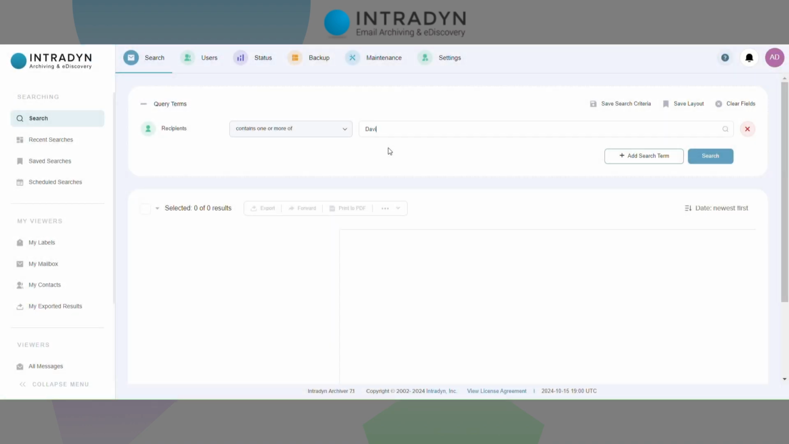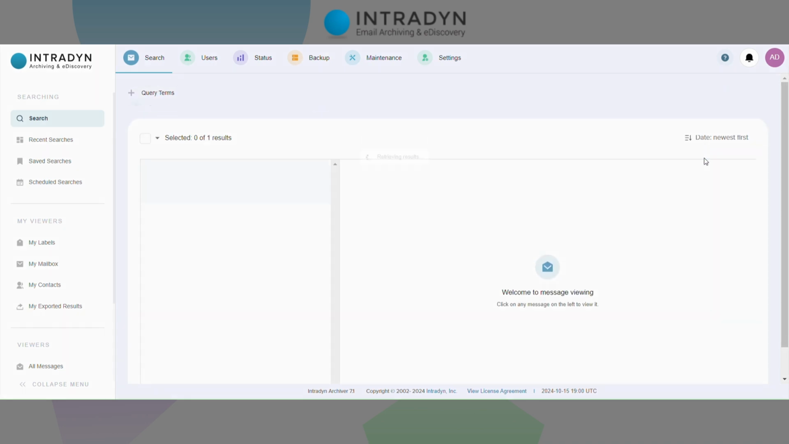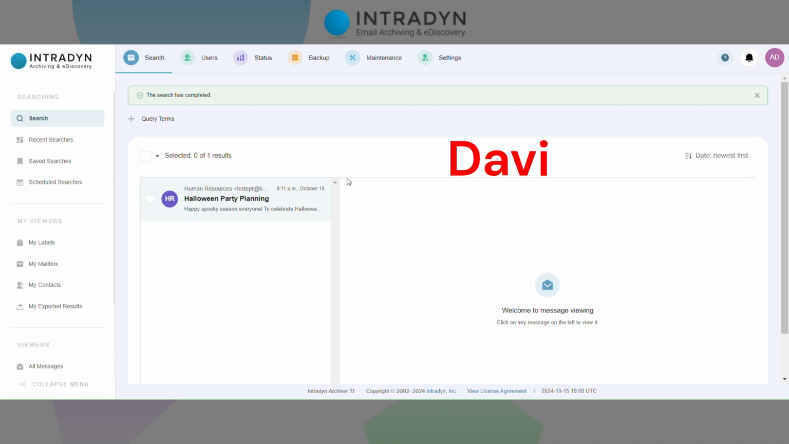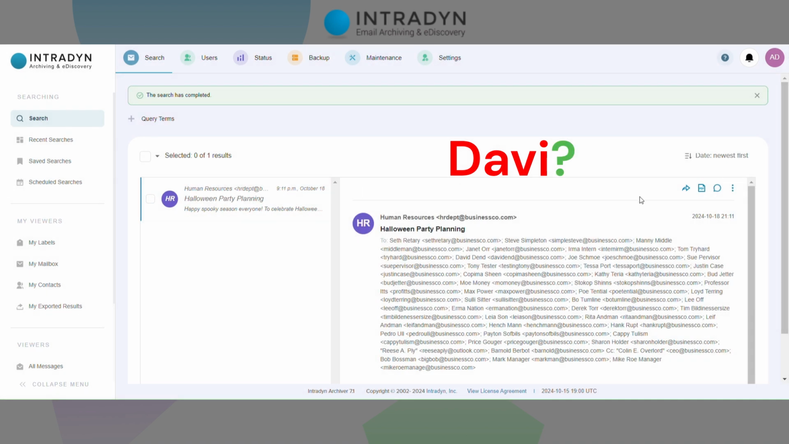In contrast, a single character wildcard search is performed with a question mark and only provides a variable for a single character. Davi followed by a question mark could yield the name Davis or David.